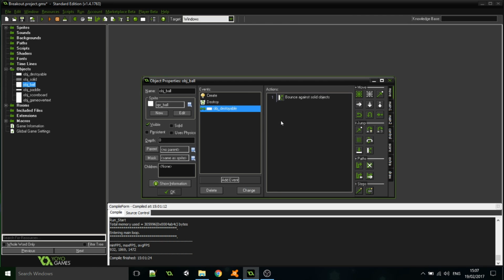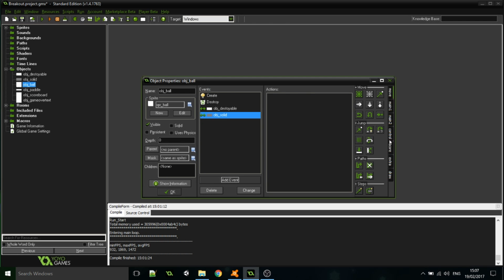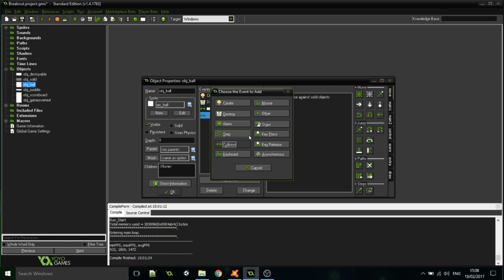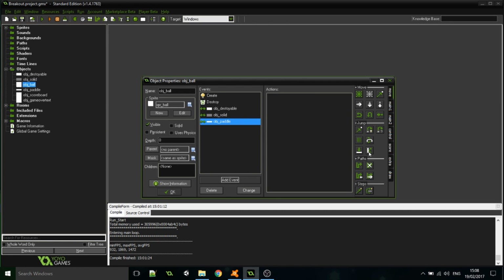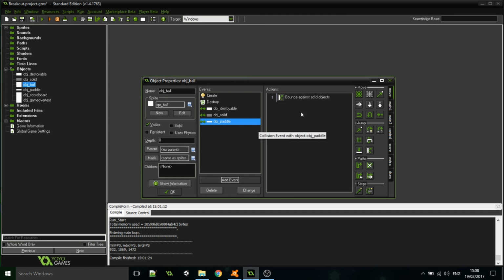Now we want to do it again, and this time for the solid wall, and again it just wants to bounce off it. So same thing again, find the bounce, hit OK, and for the paddle, the same thing again. So every time now it'll bounce off it and head in a different direction, which is what you want for a breakout game.